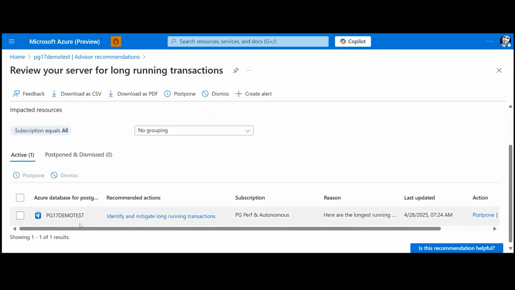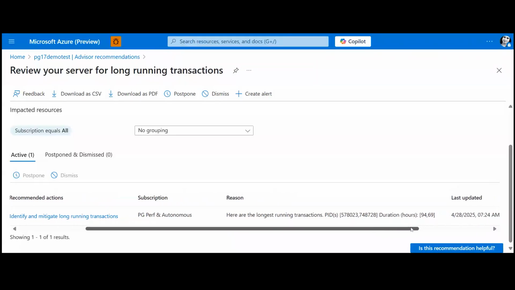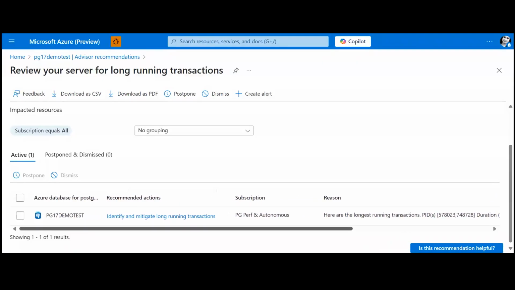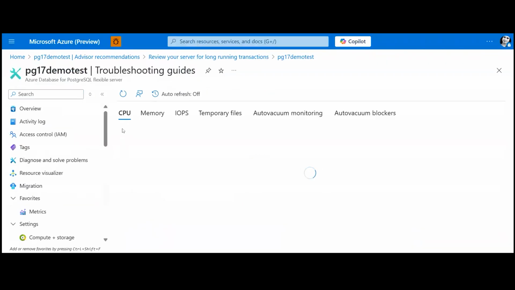So here we have provided the server name, the recommendation actions, and the reason will provide you with the PIDs and the duration in which those PIDs have been running for a long time. Like for how long are they running? It will provide you that information in hours. So once we go through all this information over here, let's go through the recommended actions. When you click on this recommended actions, it takes you to the troubleshooting guides.